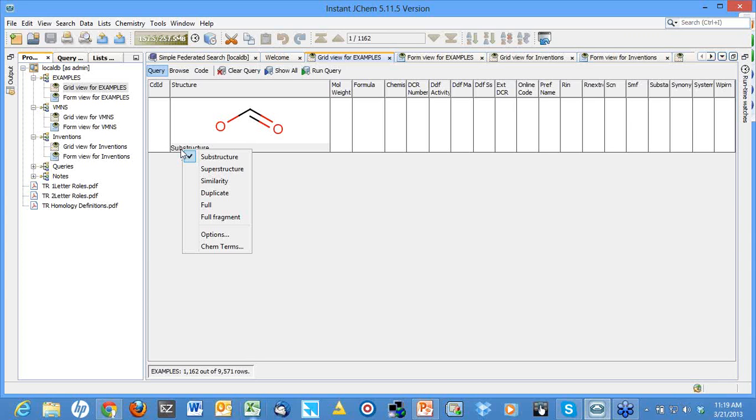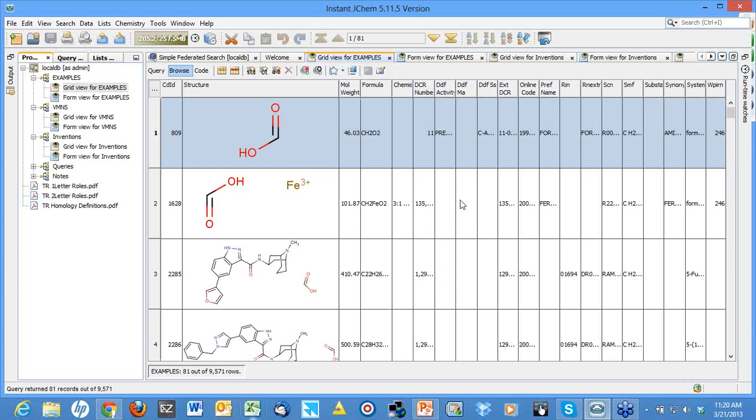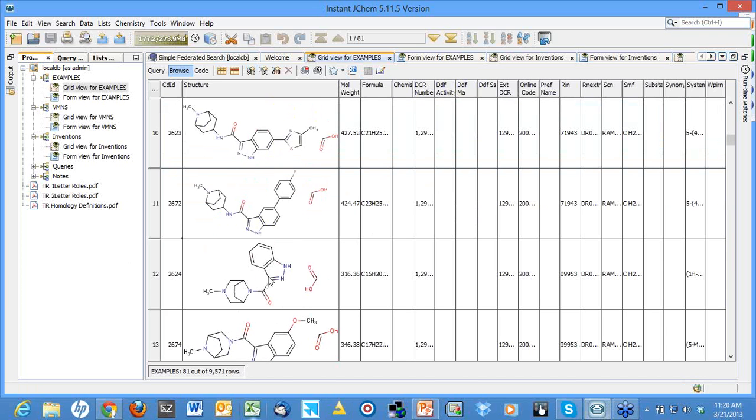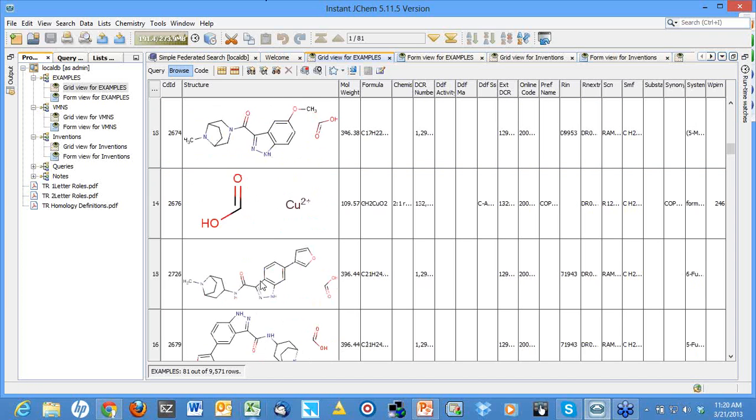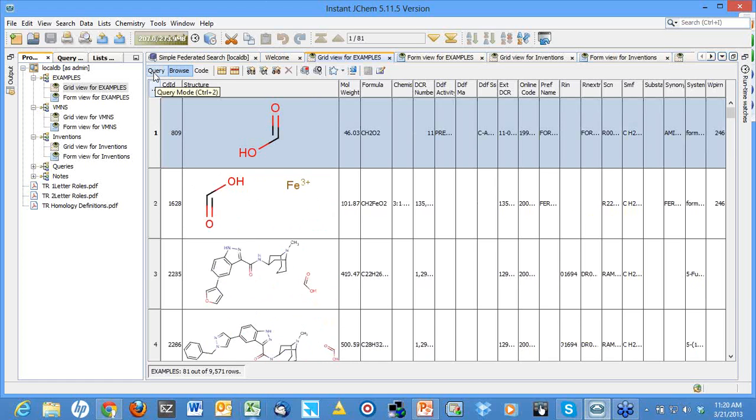I can quickly right-click on a substructure, and right away I have a drop-down menu which helps me to switch from a substructure search to superstructure or similarity or duplicate, a full search or a full fragment as well. In this case, let's perform a full fragment instead, run the query, and I see that I have 81 compounds which have the formic acid associated with my structures here, maybe as a salt or something else.